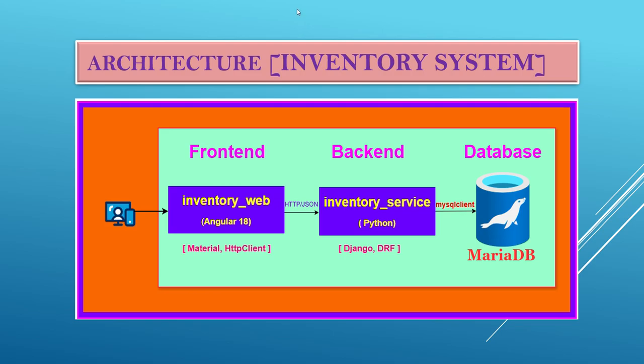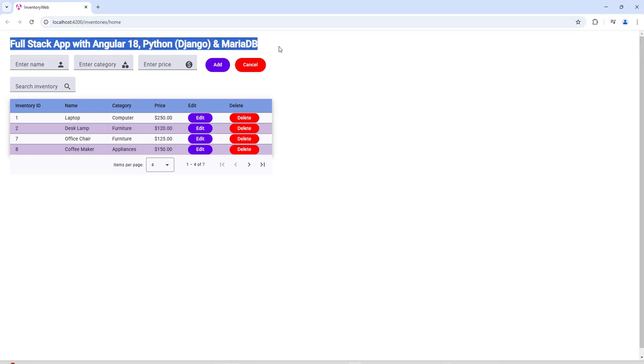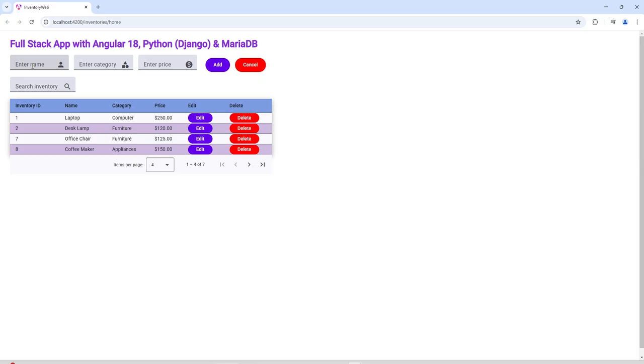Now let me show you a small demo of the user interface, how our application will look. So this is the user interface, this is the header section, and these are some controls to enter the name, category and price. And this is the add button and cancel button. We are going to use the add button to create inventory items as well as to update them. And this is the search filter through which we are going to filter the inventory data or table data. And these are some table data along with some action buttons like edit and delete. And below this table we have this pagination section. So let us add one entry here.